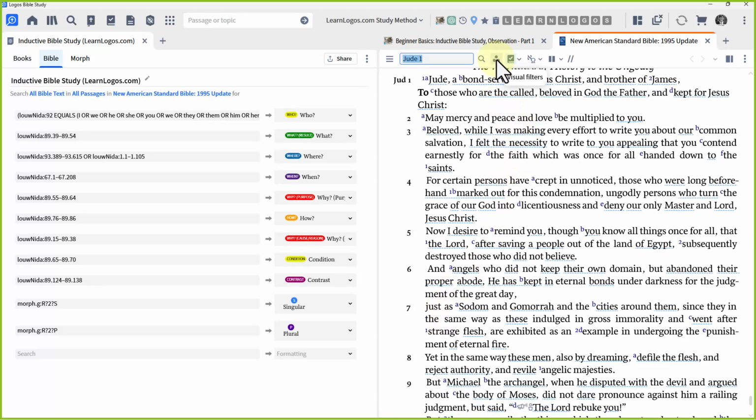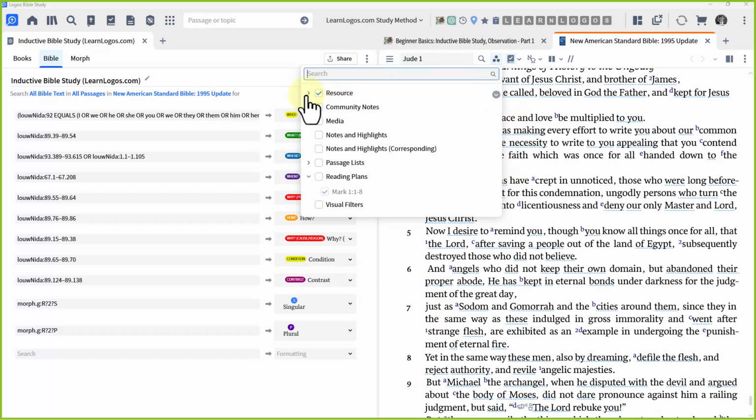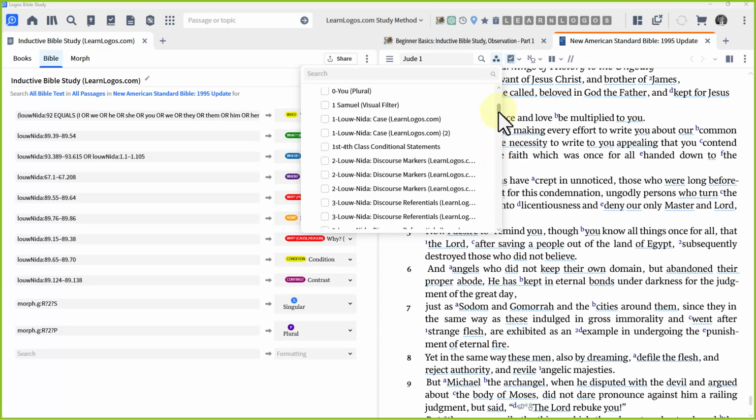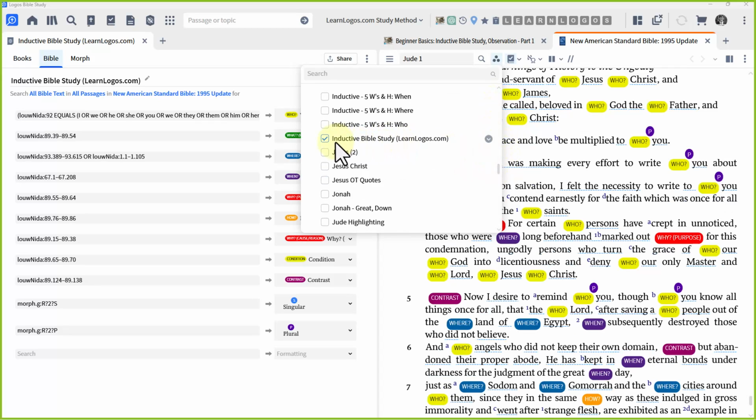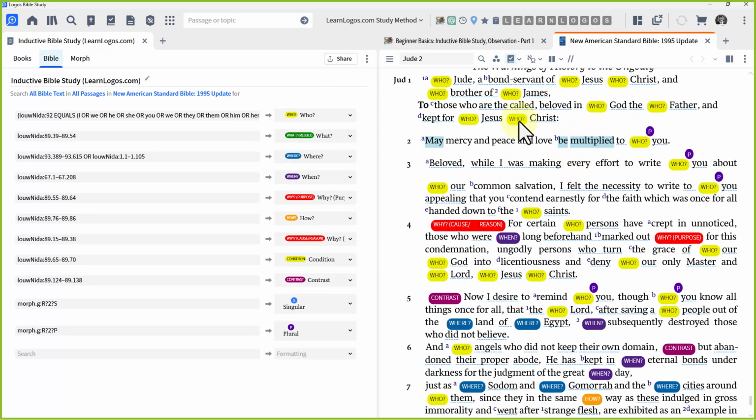We're going to click the visual filter, scroll, collapse all the menus, go down to visual filters, check the box, because we need to enable visual filters. Then we need to scroll down to Inductive Bible Study. Now you can see mine's already enabled. There it is. And I want to show you how this works.